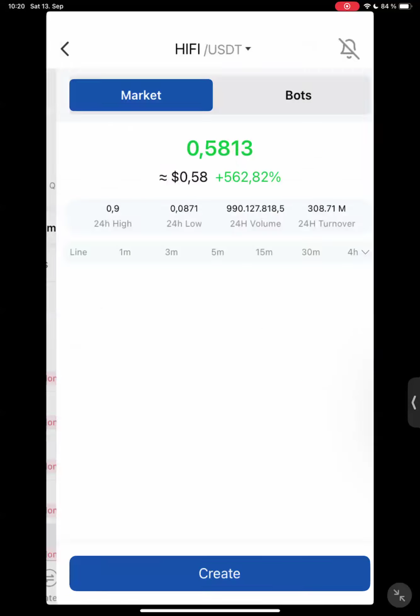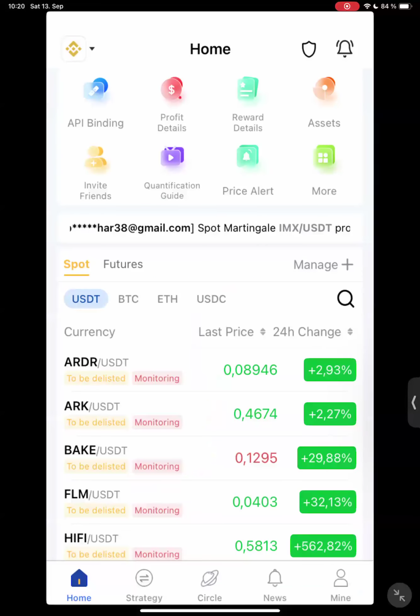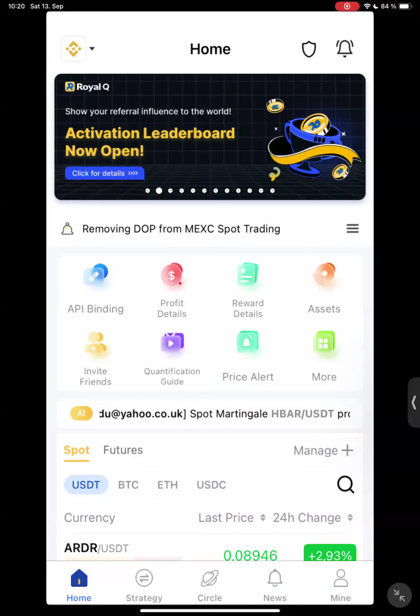I think this coin has been pumping since yesterday. Oh my God, a coin they're about to delist. It's just going crazy. Keeps going up, up, up. Okay, so we are done with price alerts.